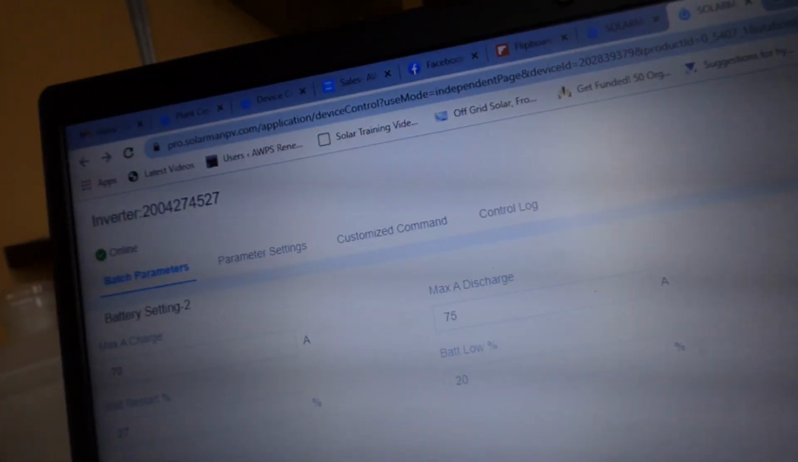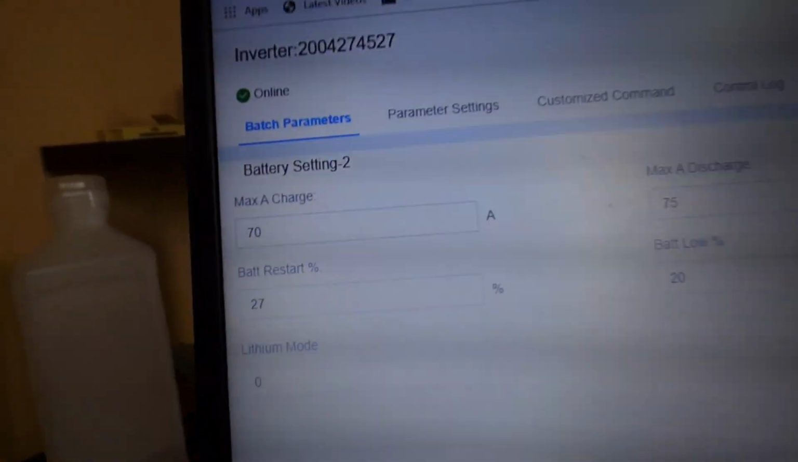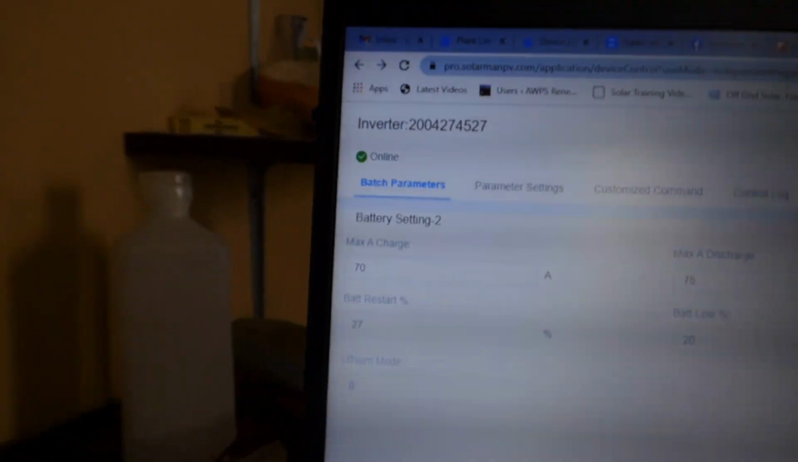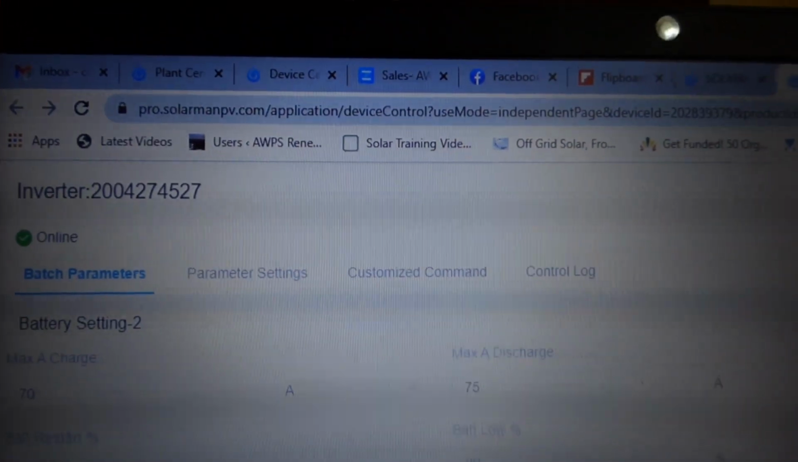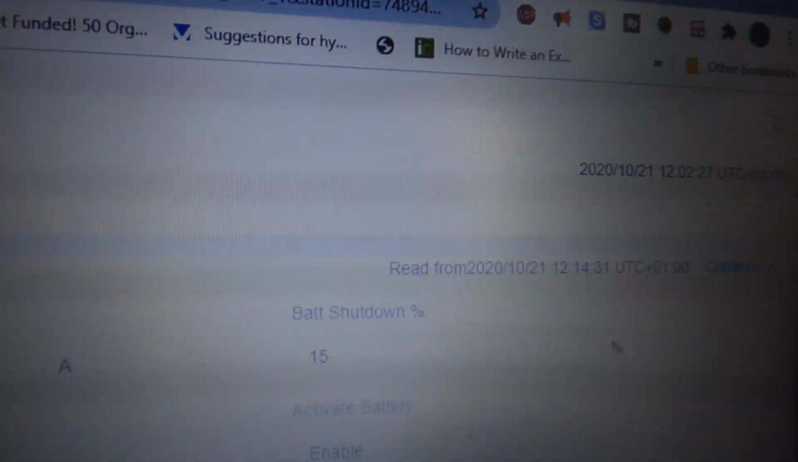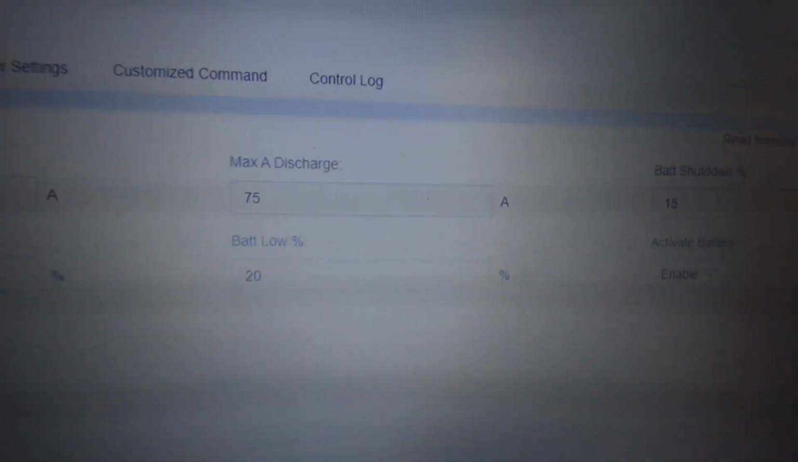And then you scroll down here to see what other readings you can change. Battery settings to your charge current. So let's read and see what is currently on the inverter. As you could see on the inverter, it says max charge 70, battery restart percentage is 27, max discharge current is limited to 75 amps, battery shutdown is 15, battery low is 20. So that's the current setting on the inverter.